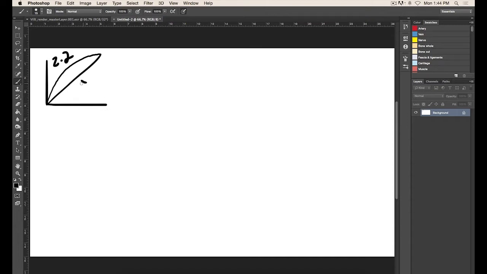Things get a little more complicated than that, but the way I want you to think about it is, let's make my brush size smaller here. This is a gamma of 1, and this is a gamma of 2. Gamma of 1 equals linear, and a gamma of 2.2 equals sRGB.